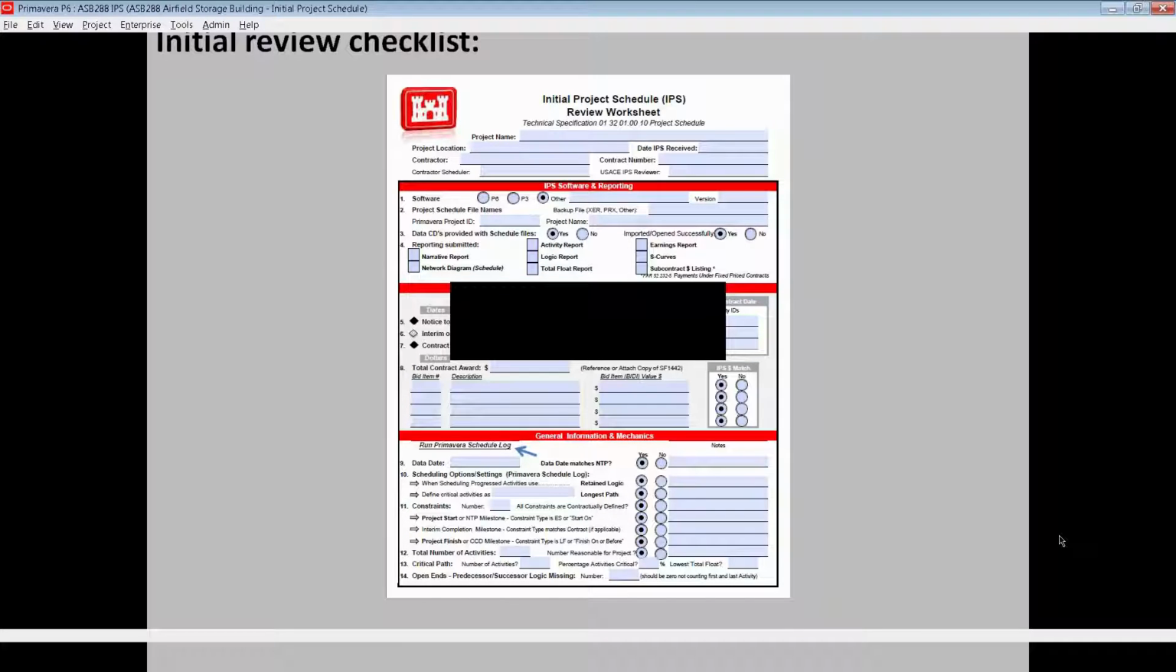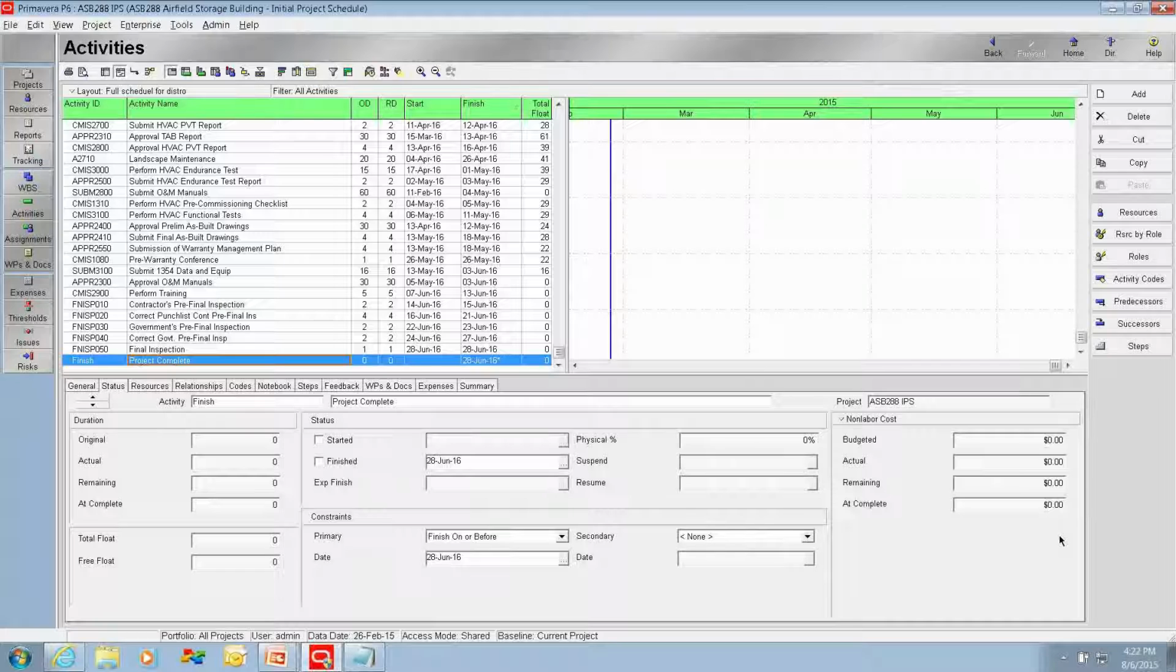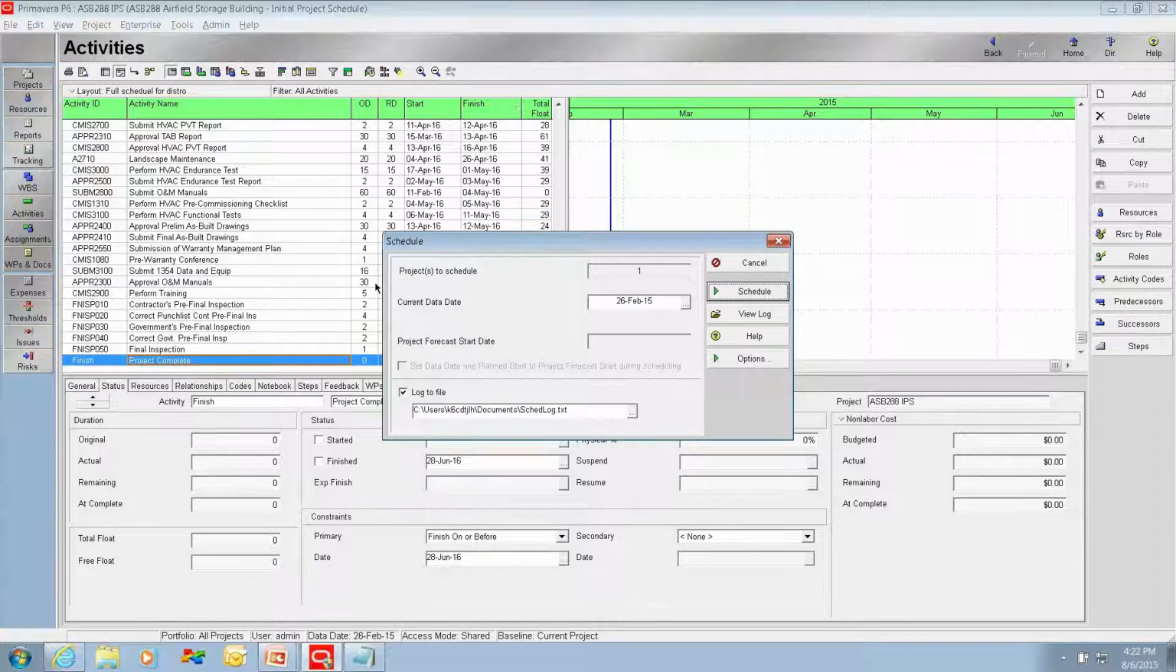Okay, you can see I have a schedule open, and we were asked to run a schedule log. So we'll go to our schedule icon, and you see our schedule dialog box opens up. First thing we see is current data date. The data date of this schedule is 26 February 2015. That means that the schedule is current as of 26 February 2015.